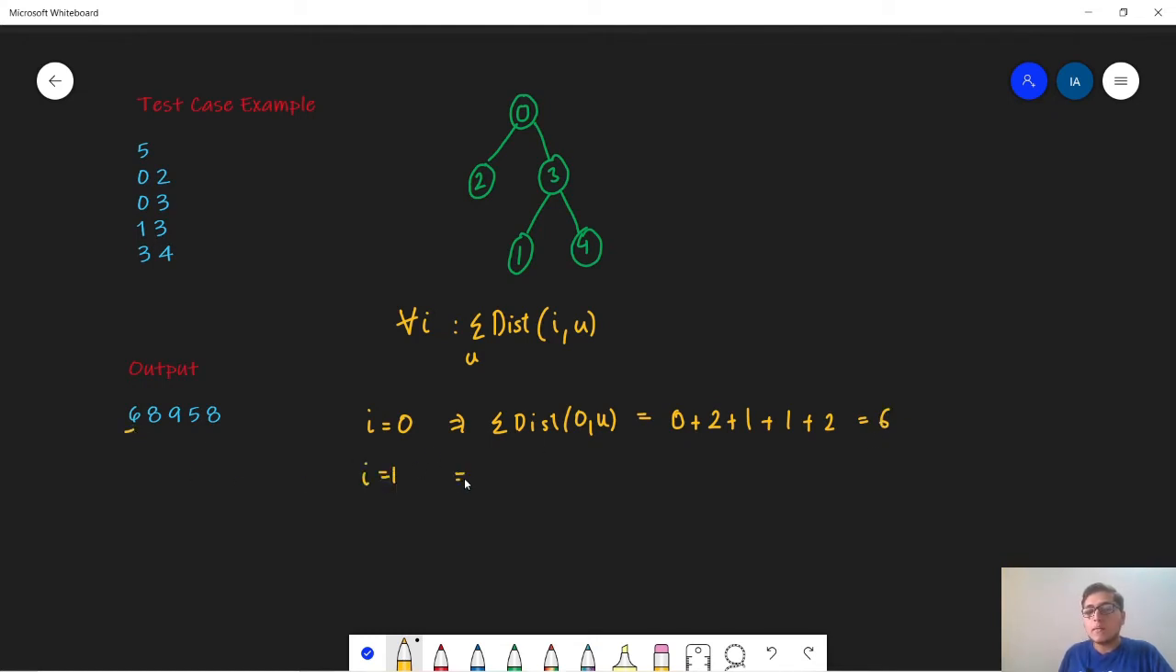When I is equal to 1, we can calculate distance of 1 to u. So this is our I and we need to calculate the sum of distance from this node to all the other nodes. So from 1 to 0 it is equal to 2. From 1 to 1 it is 0. From 1 to 2 it is 3. From 1 to 3 it is 1 and from 1 to 4 it is 2. The sum is equal to 8 as given in the output. So on we can calculate the distance from all the other nodes and we have the required output.